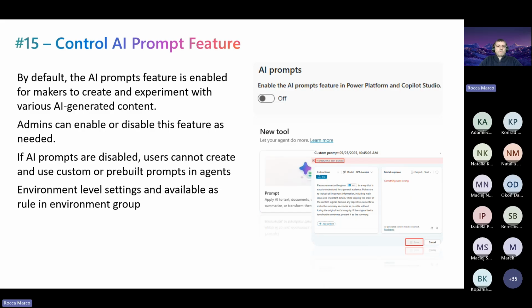Regarding data protection, you may know that it's possible to create a classic AI prompt inside your agent, but not only this. It is also true, for example, for Power Automate, where you may include an AI prompt. Then it's possible to disable, or manage, the execution of a custom prompt inside your agent or, for example, a Power Automate flow.